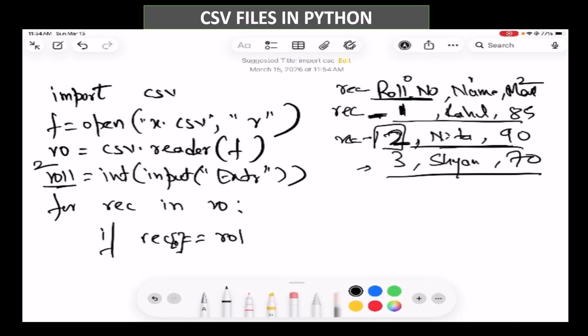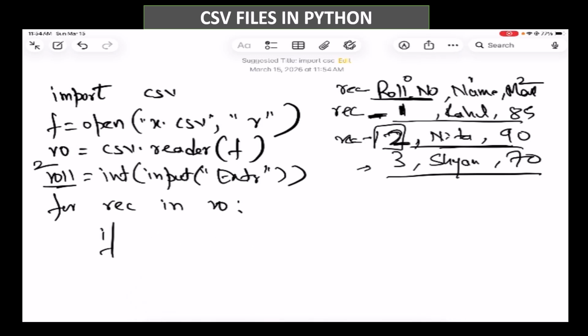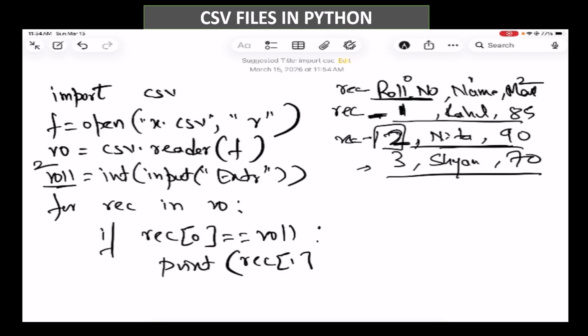So I'll just write it properly. If rec[0], you know why I have mentioned 0 here, equals roll number. If I find the matching one, I'll do what? I'll print rec[1] comma rec[2]. Why? Because name is on the first index and marks is on the second index.